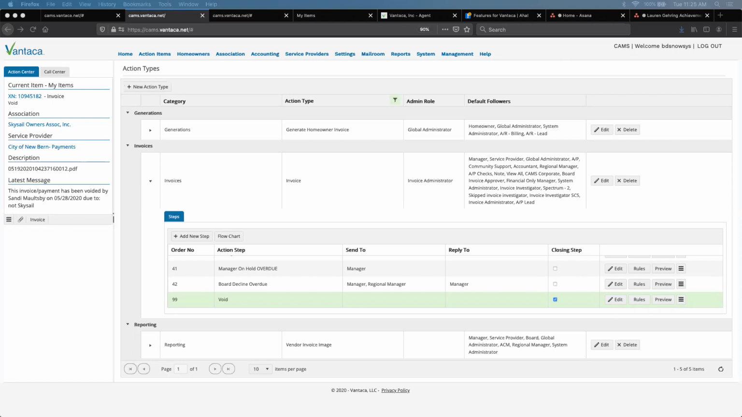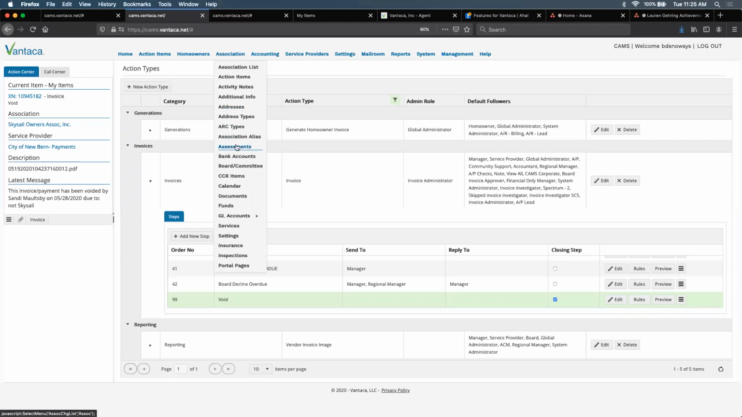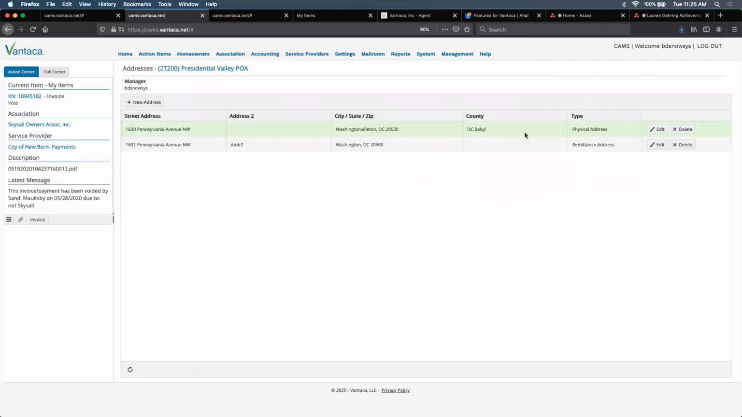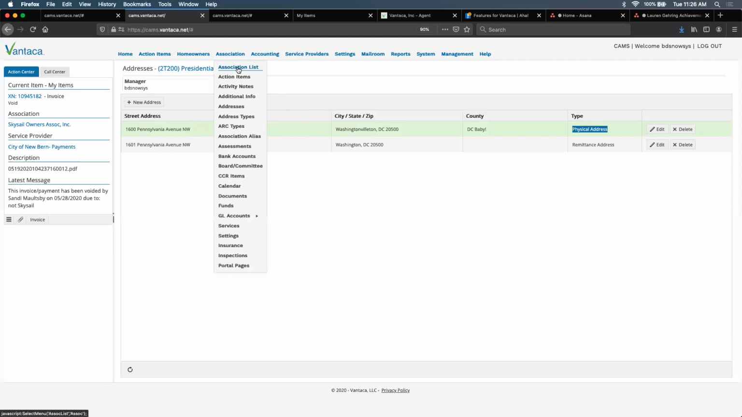Let's see here. We have placed securities around association addresses. So if we go to association addresses, just kind of a recap, every association should have a physical address, please. Even if you don't have a street address, you should at least have a city, state, and zip and county there, because this physical address is what populates our association list.